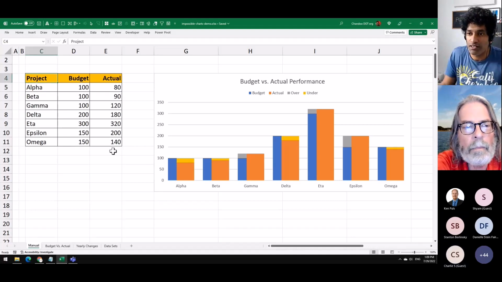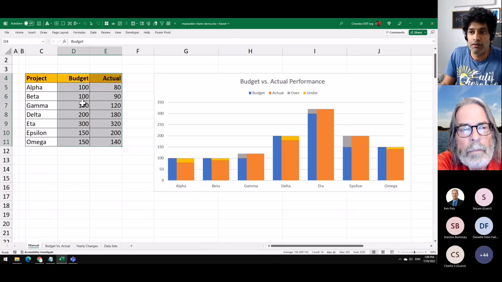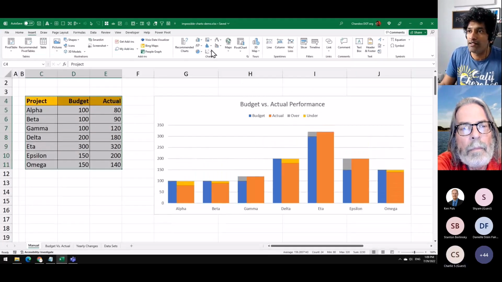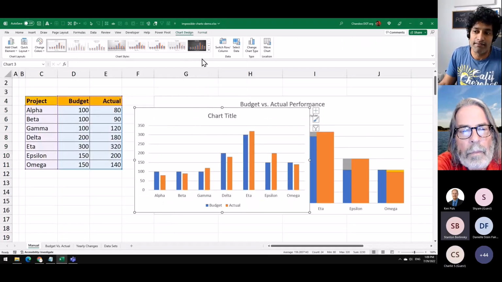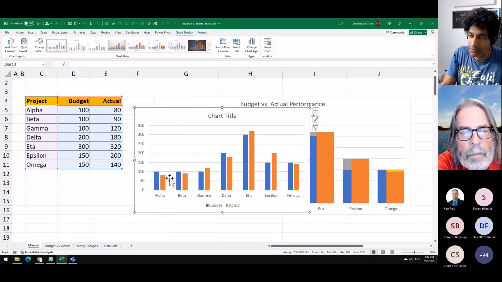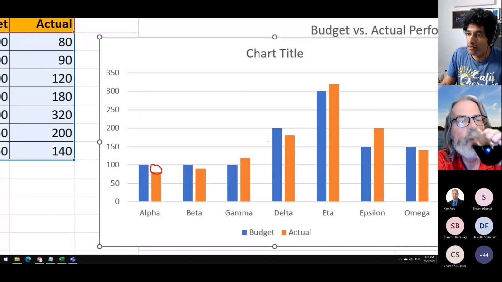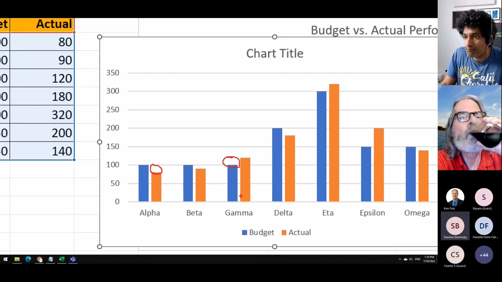So here I've got some data, and what I want to do is use this data to make this chart. If I just select this much and insert a column, I'll get this. But here the fun part is we want to show a little bit of bar here. Likewise, where it is under, we want to show something.